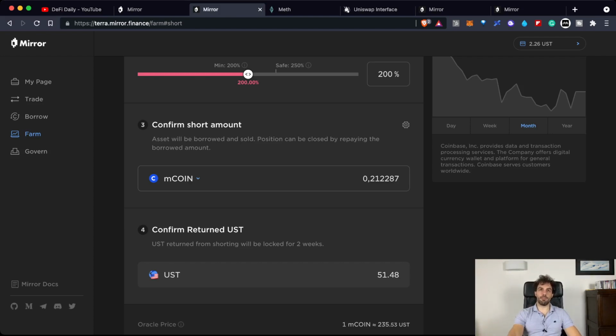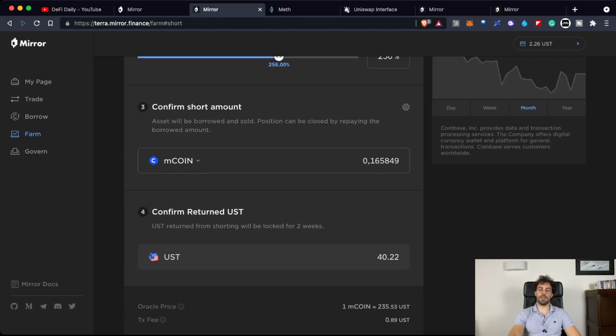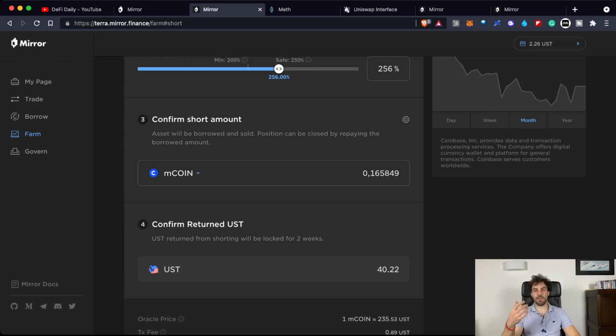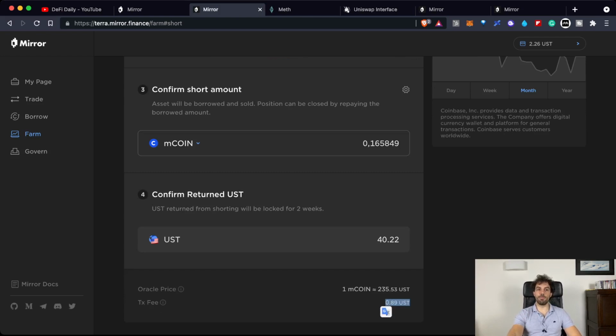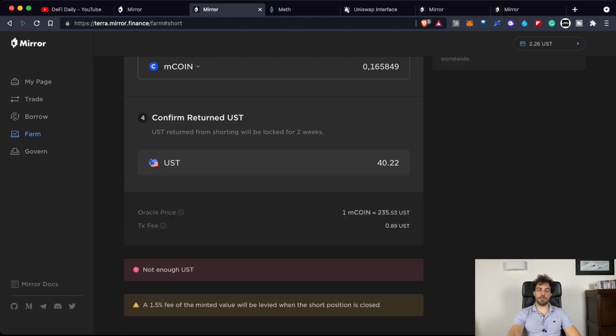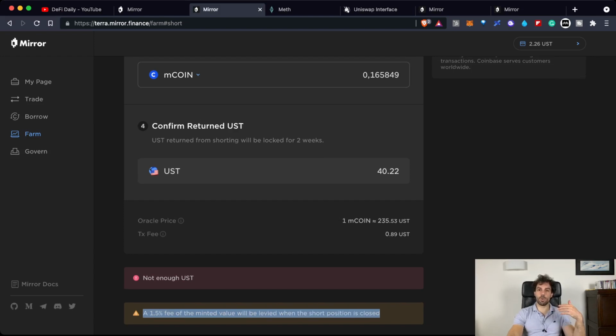Remember that if you increase the collateral ratio, as you can see, the amount of USD that will be returned is less, because you have to maintain a higher amount in your position to stay safe and avoid liquidation. Here you can also find the transaction fees that you have to pay, and here, the same as we have seen for the borrowing feature, you have to pay 1.5% when you close your position.